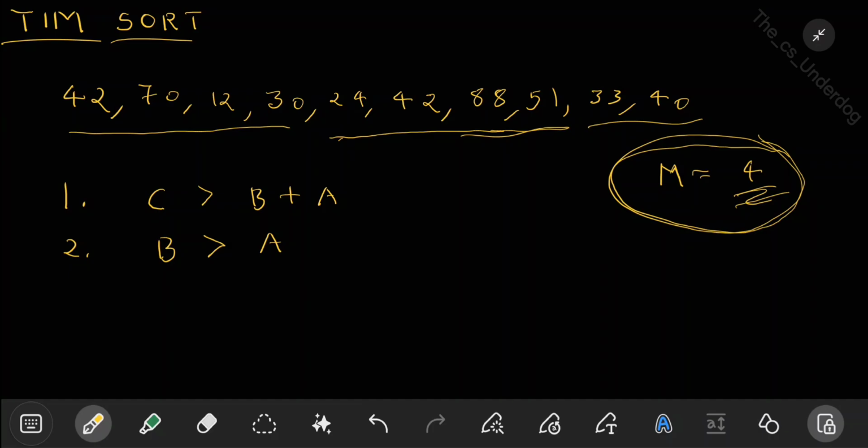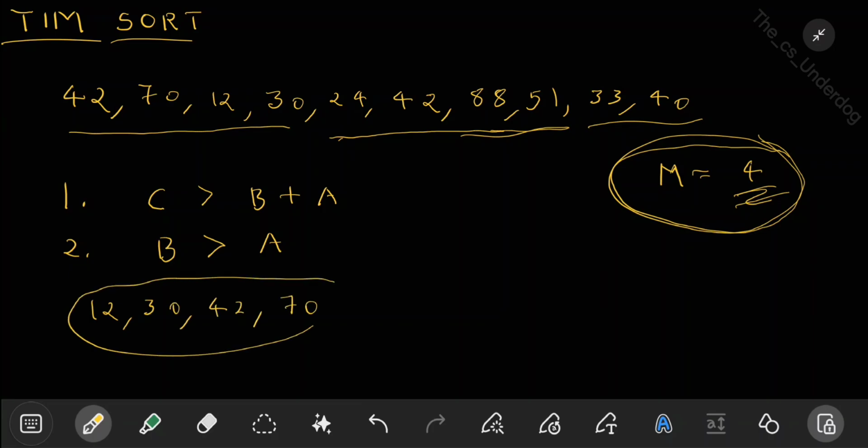Now I'll sort this first run using insertion sort. 12 and 30 are smaller, so the elements will be 12, 30, 42 and 70. This is my run 1. So I'll insert run 1 into the stack. Run 1 is inserted.